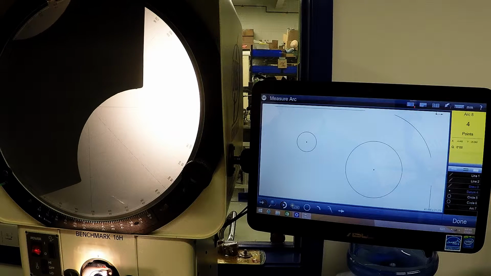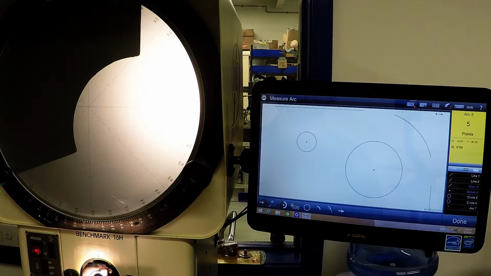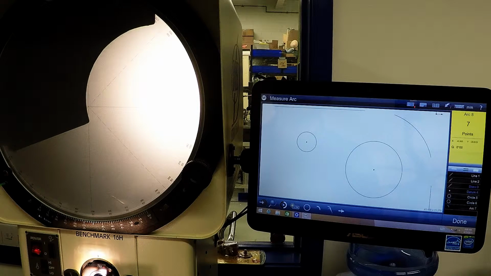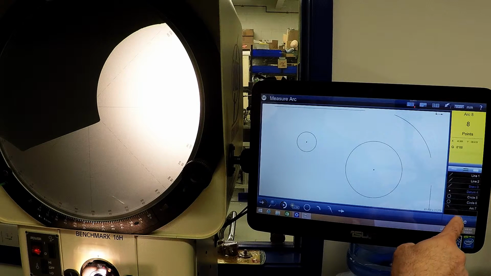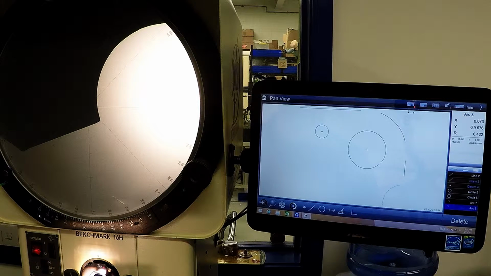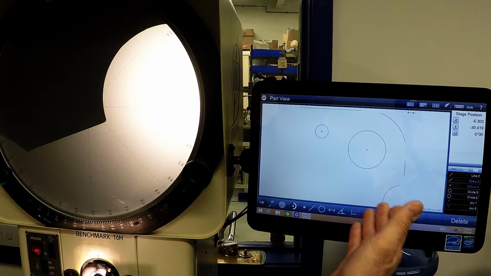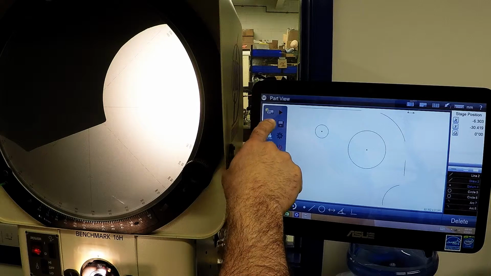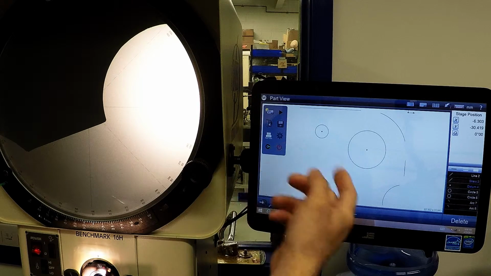Writing a program assumes you have basic knowledge on how to use the software and what the icons mean. If you don't, there's other videos that you can look at before writing the program just to get a basic understanding of the software. So now we have a few features measured, and what I'm going to do is go up here and hit this arrow key, and that's going to play the program again.